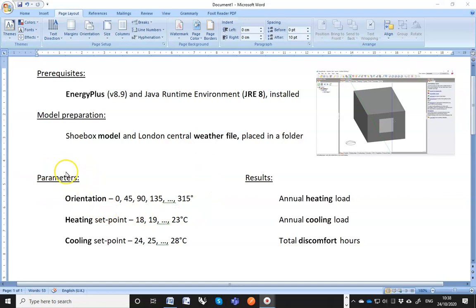These are the parameters we are going to include in this example. So there are orientation, heating and cooling set points, and those are the results we are interested in. Those are annual heating load and cooling load and the total discomfort hours. Okay, so let's start.